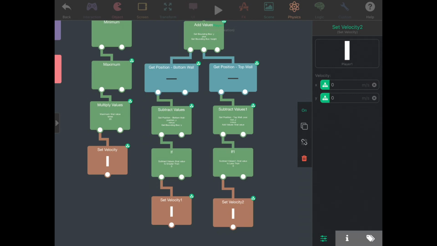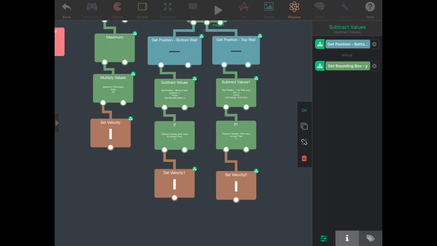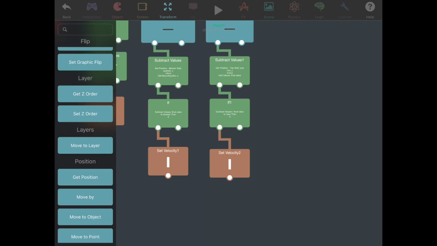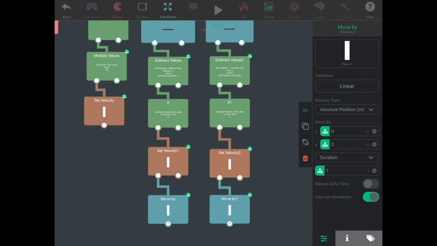And now that our paddle has stopped moving, we want to set the position of the paddle so it's back within the boundaries. We've already calculated up here how much we need to move the paddle by, which is nice. So we can just go to transform. We'll do a move by, and we'll just use those values that we calculated earlier. This is the Y move by, which is up and down, and we'll just set that duration to 0.